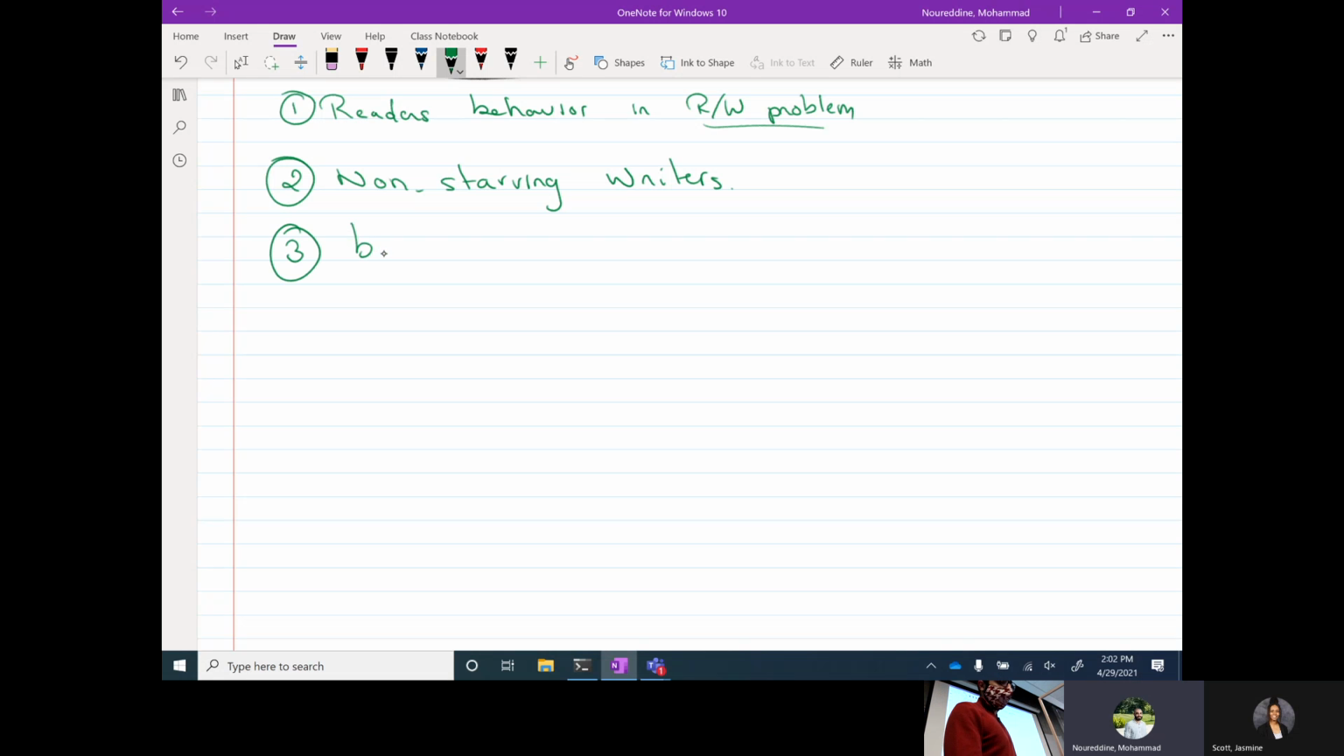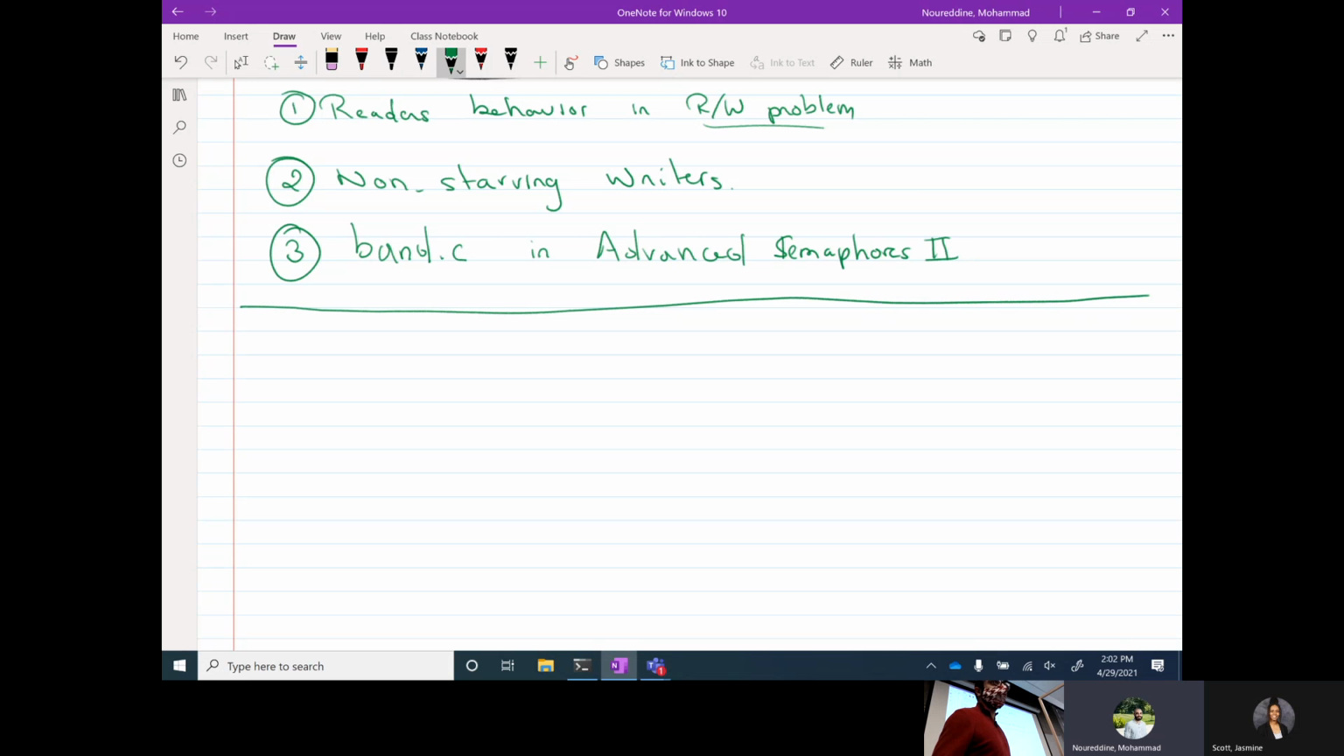And finally, you want to look at band.c in advanced, I think advanced semaphores too. All right, so those are 3 things to focus on for tomorrow's exam while you are preparing for things. All right, questions about anything before we get started with today's session?